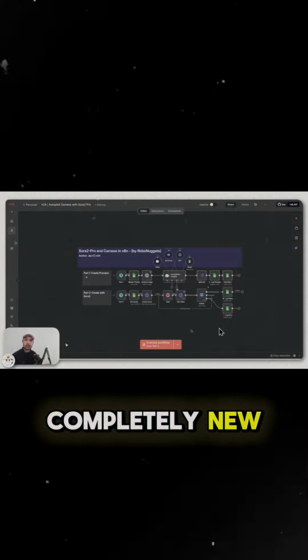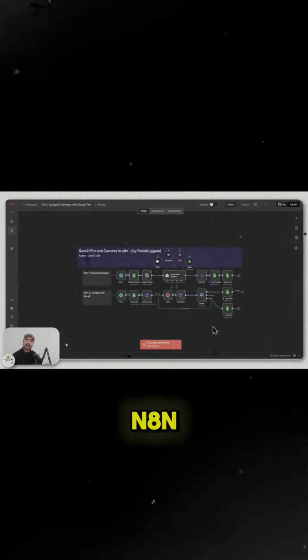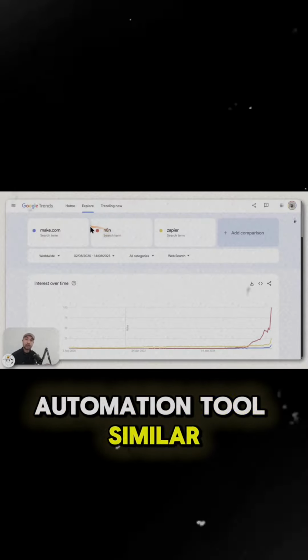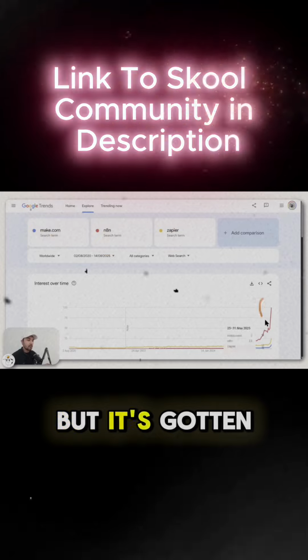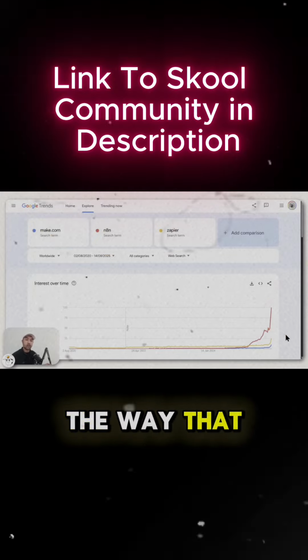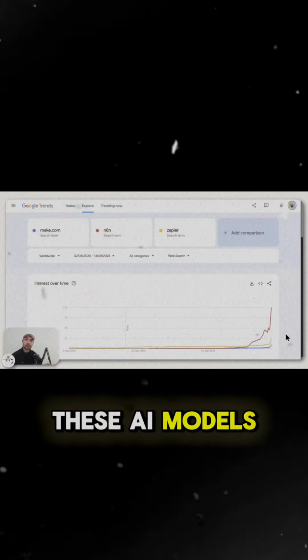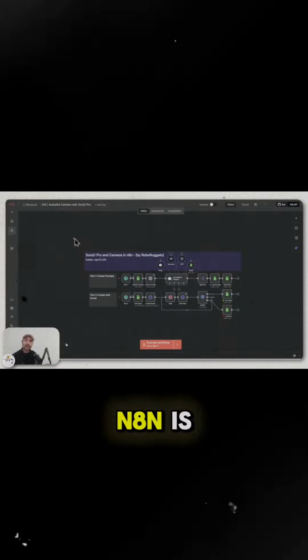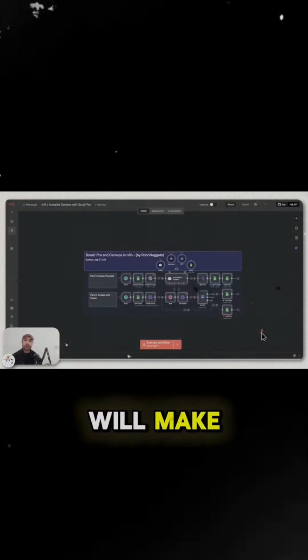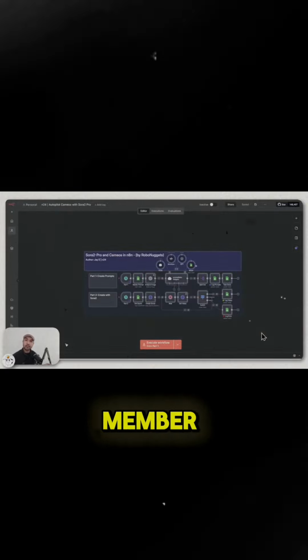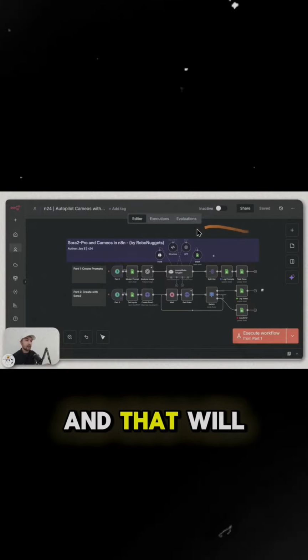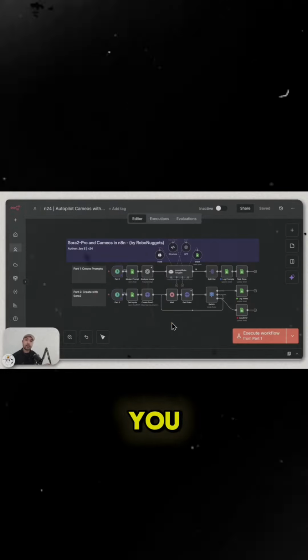And if you're completely new, this automation, we built it entirely in N8N, which is a no-code automation tool similar to Zapier or Make.com, but it's gotten much more popular because of the way that it integrates these AI models. And again, if you're new, what's great about N8N is if you have the template for this, which we'll make available in the community if you're a member, you can just import that file template and that will load this automated system for you from scratch.